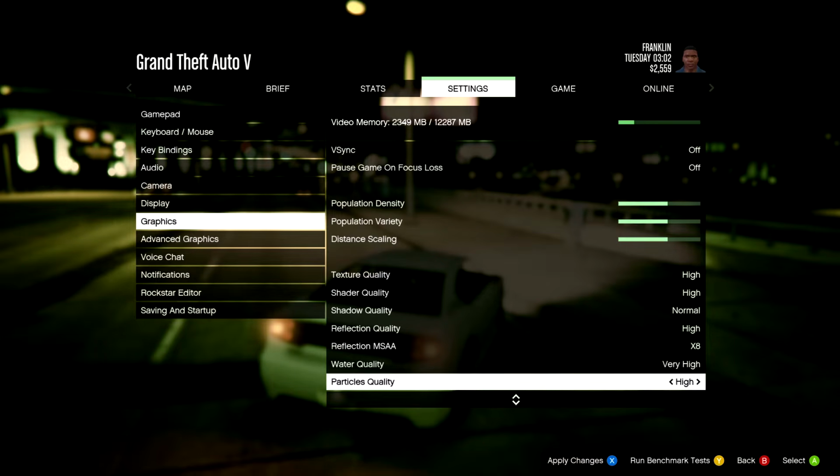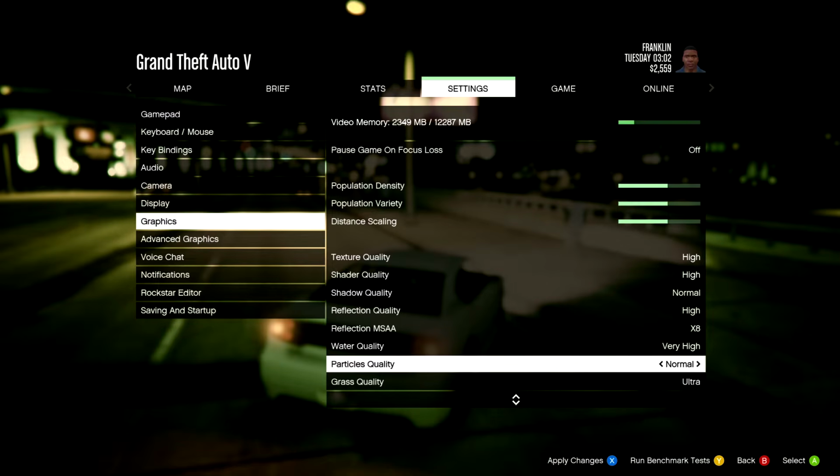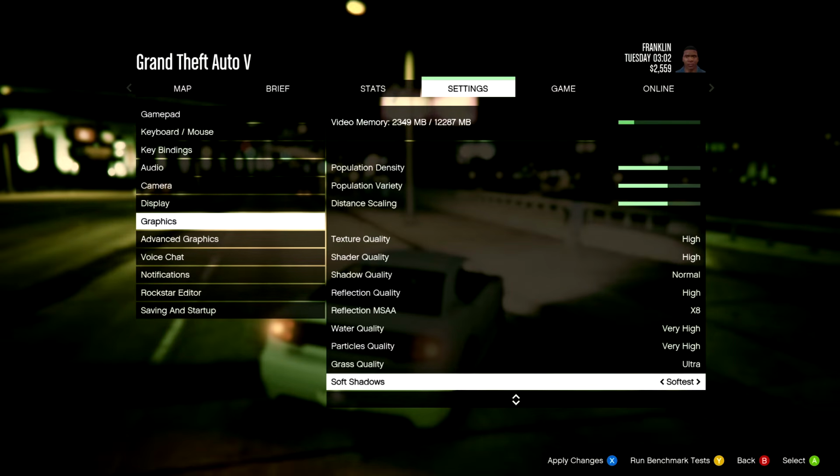You guys want to do the same to the particles quality as well. And for the grass quality, you guys can either set this to ultra or just high. For me personally, I like to set this to ultra. Once again, it doesn't really make much of a difference. For the soft shadow options, I like to keep this on the softest. But then again, this is something I don't really mess around with much. You guys might see some better performance with the other options in this category.